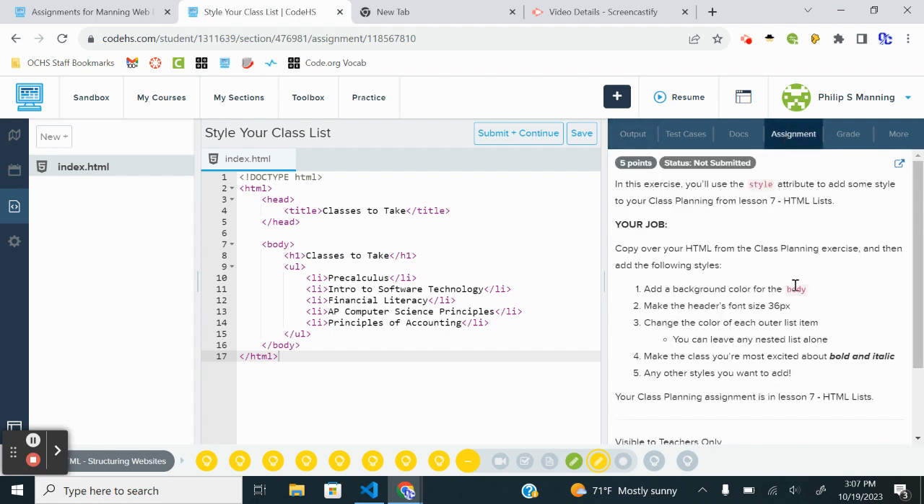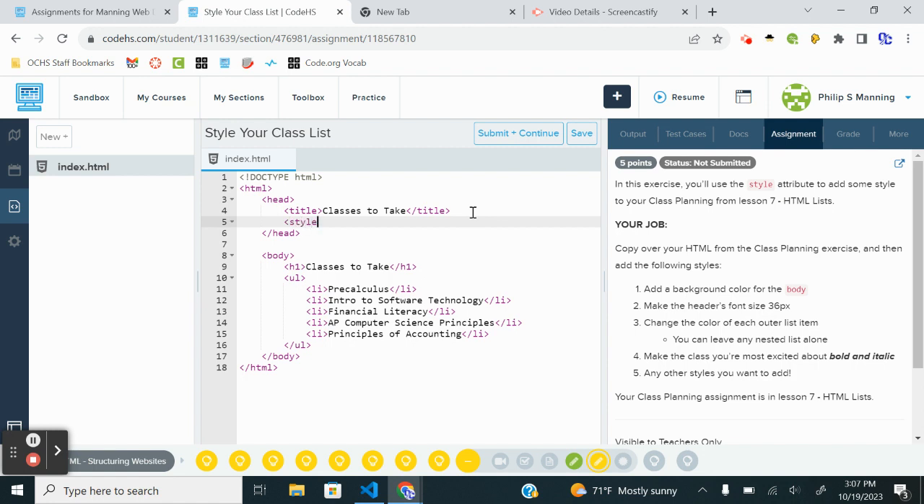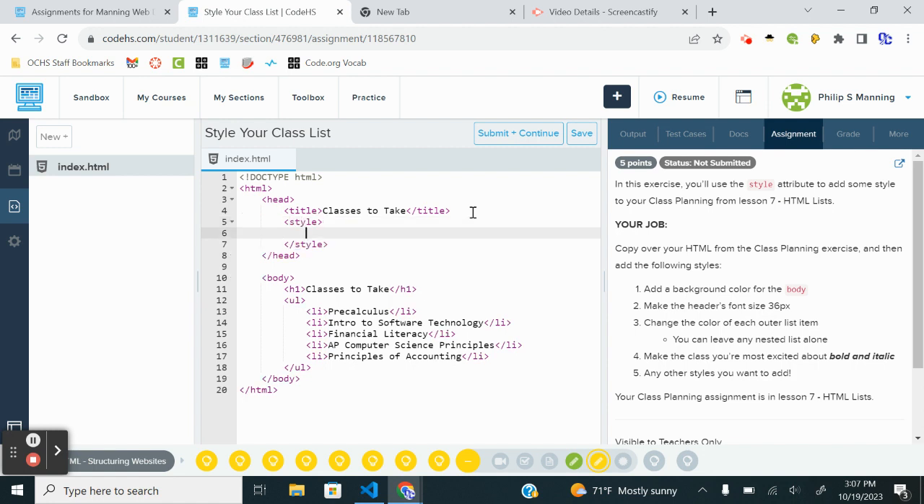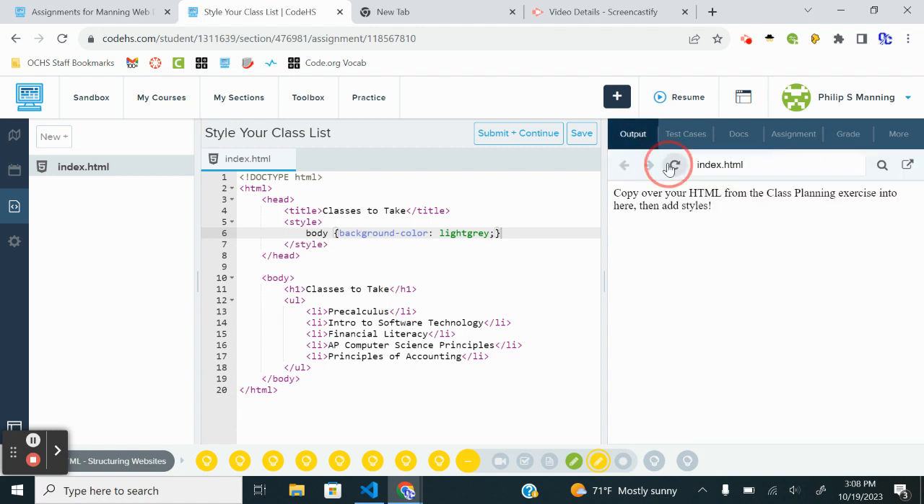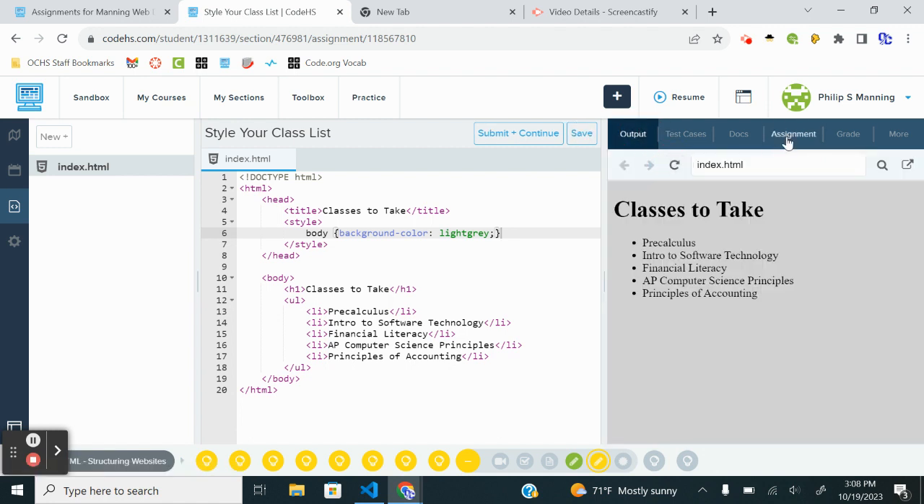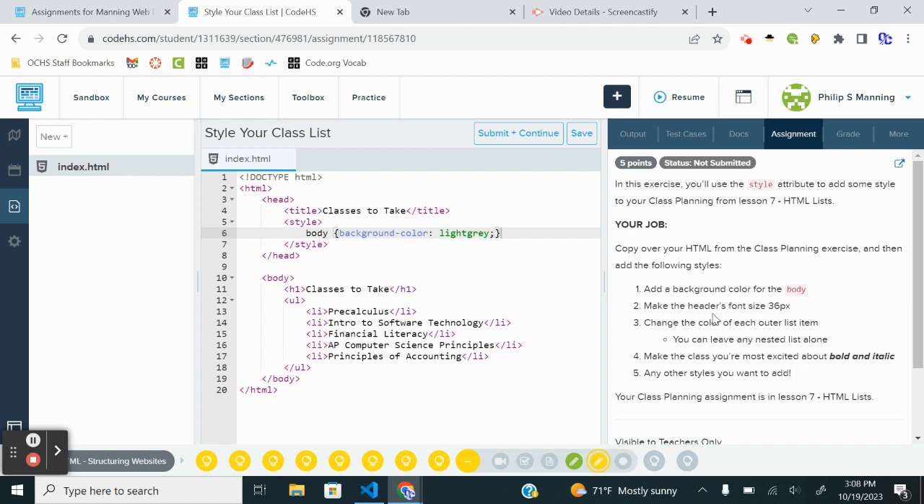All right. So we're going to add a background color for the body. It doesn't tell me what I have to do. So again, I'm going to create some internal styling. So I'm going to do a style tag in the head, open, close. Background color. Let's do light gray, and let's just make sure that works. Okay, that works.